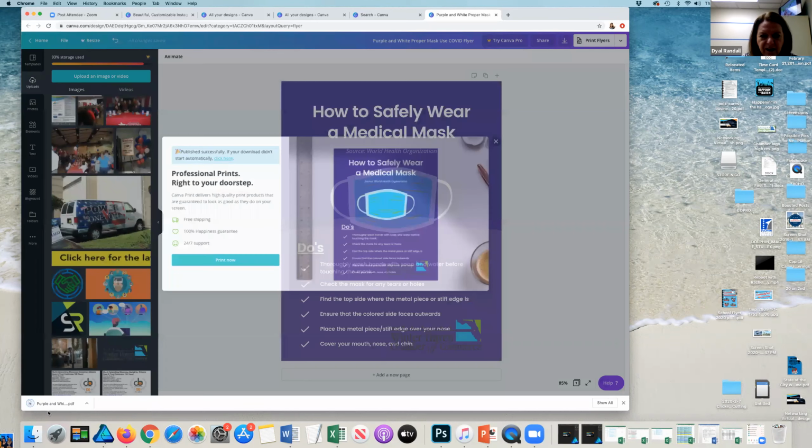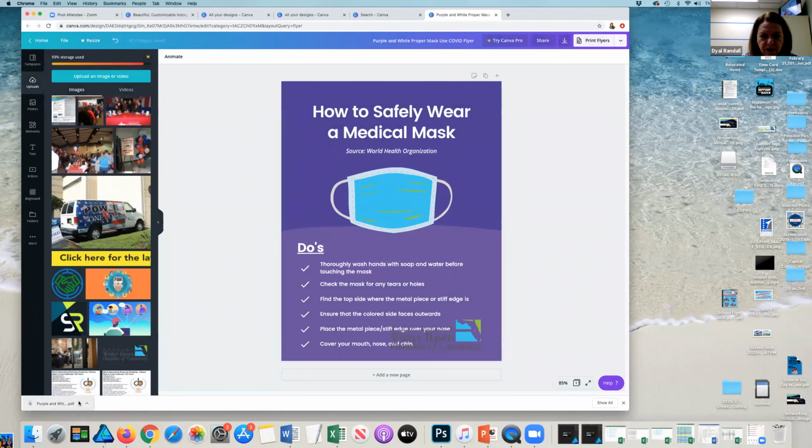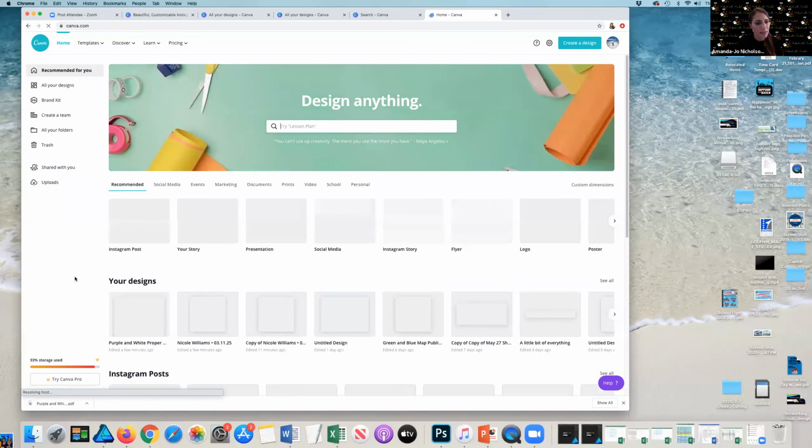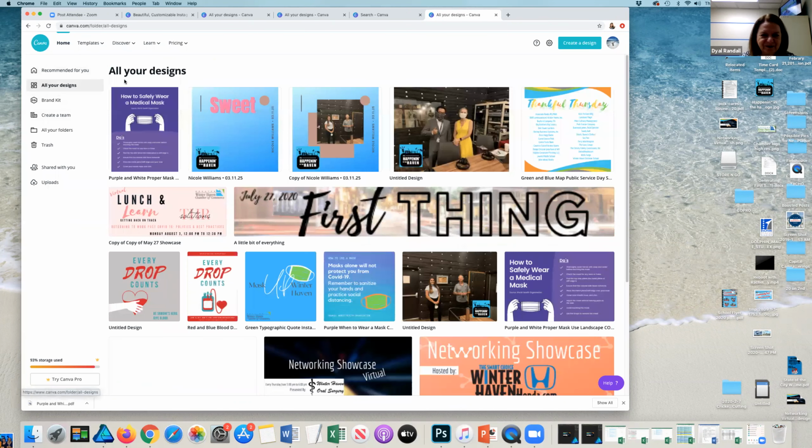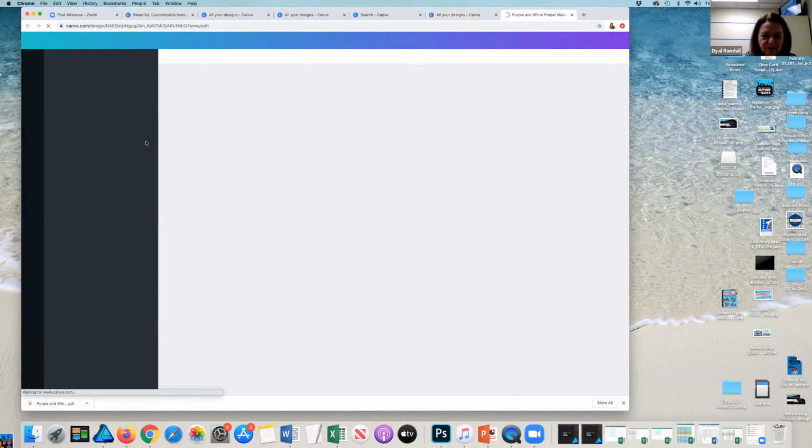Now, will that automatically stay on your free page in your folder for the mask flyer? Like, will it save the template? Yes. You don't even have to press save. You go to the home button, and then your designs are right here. All of your designs here. There it is.